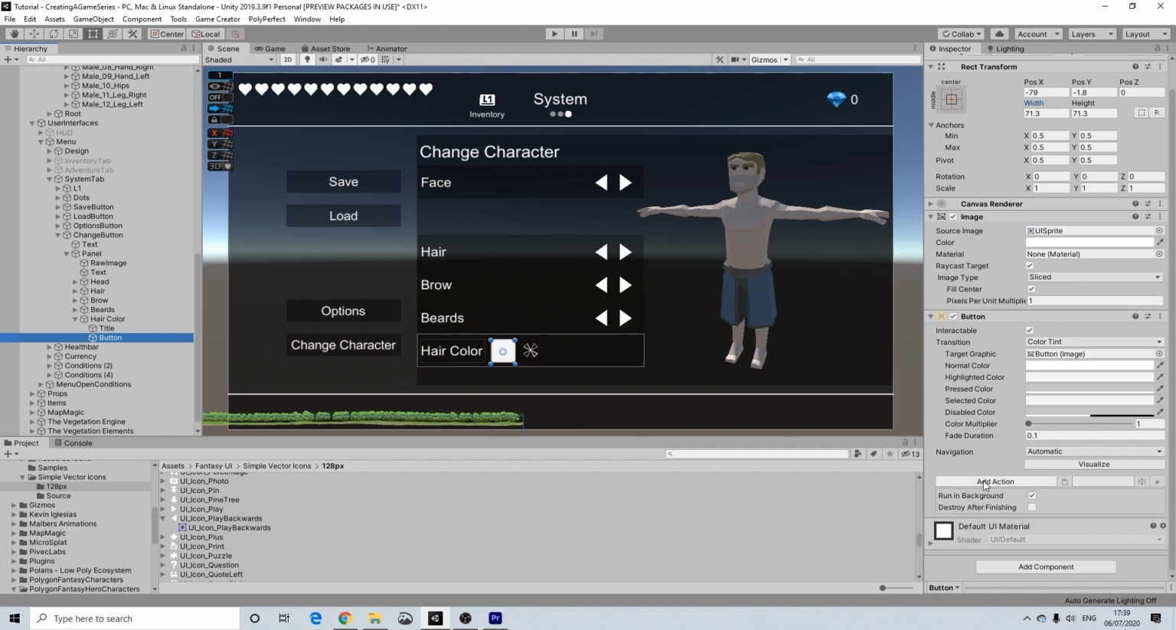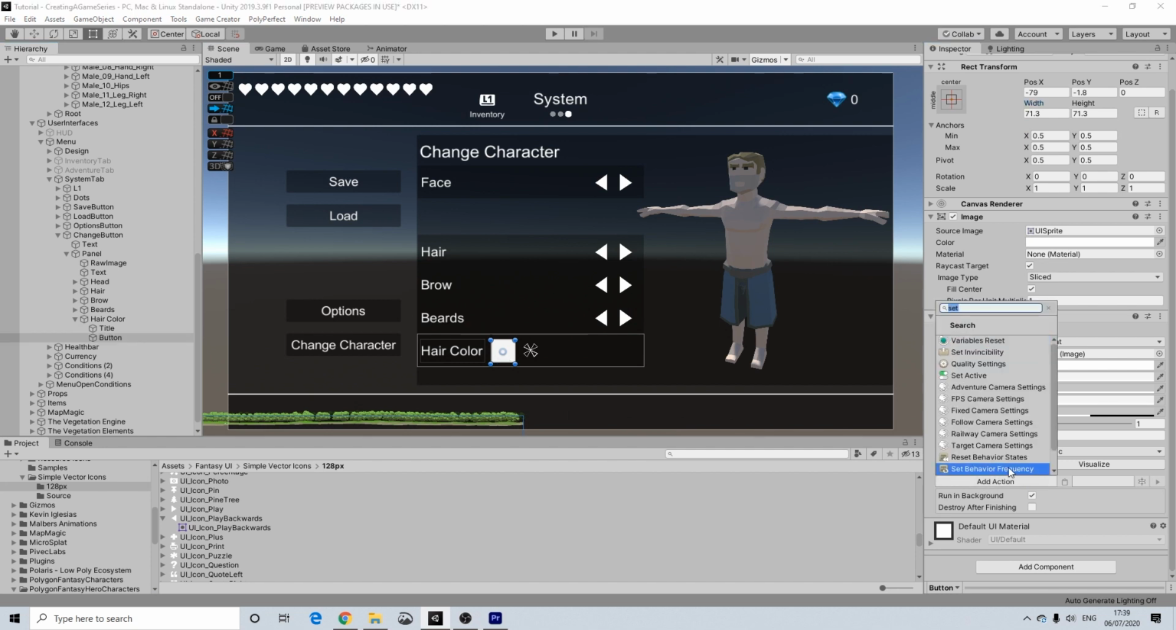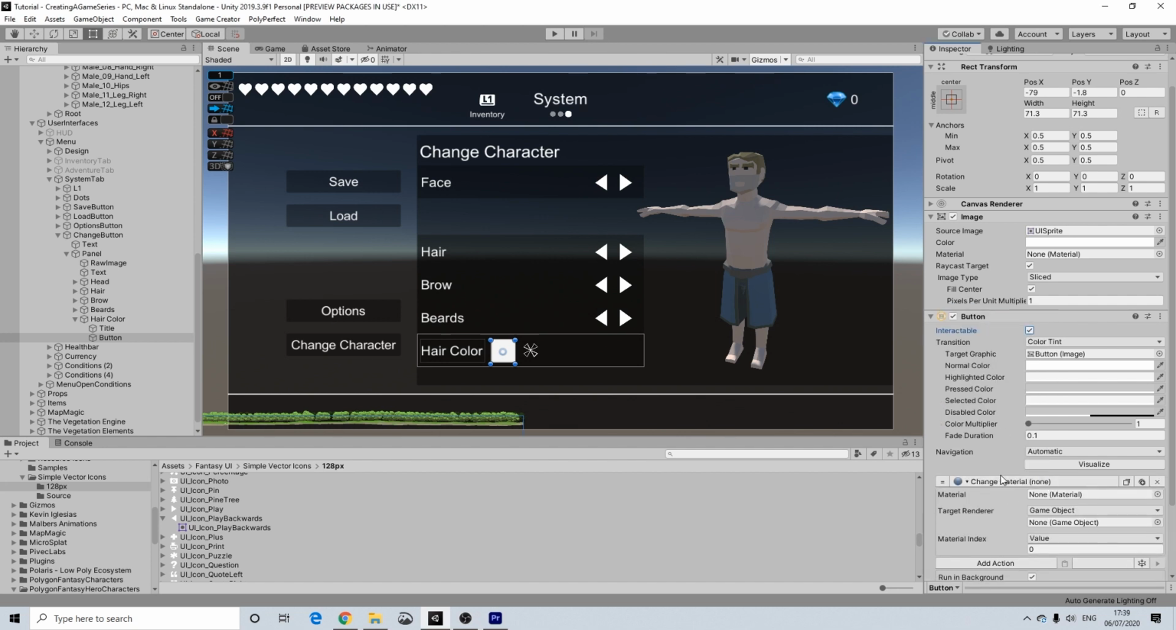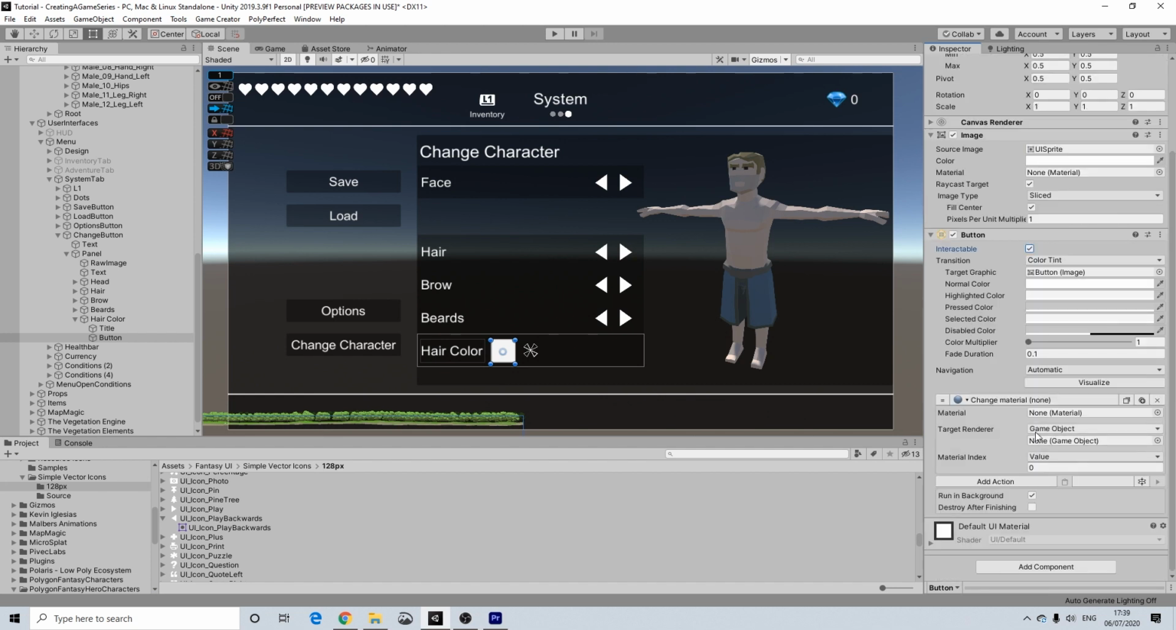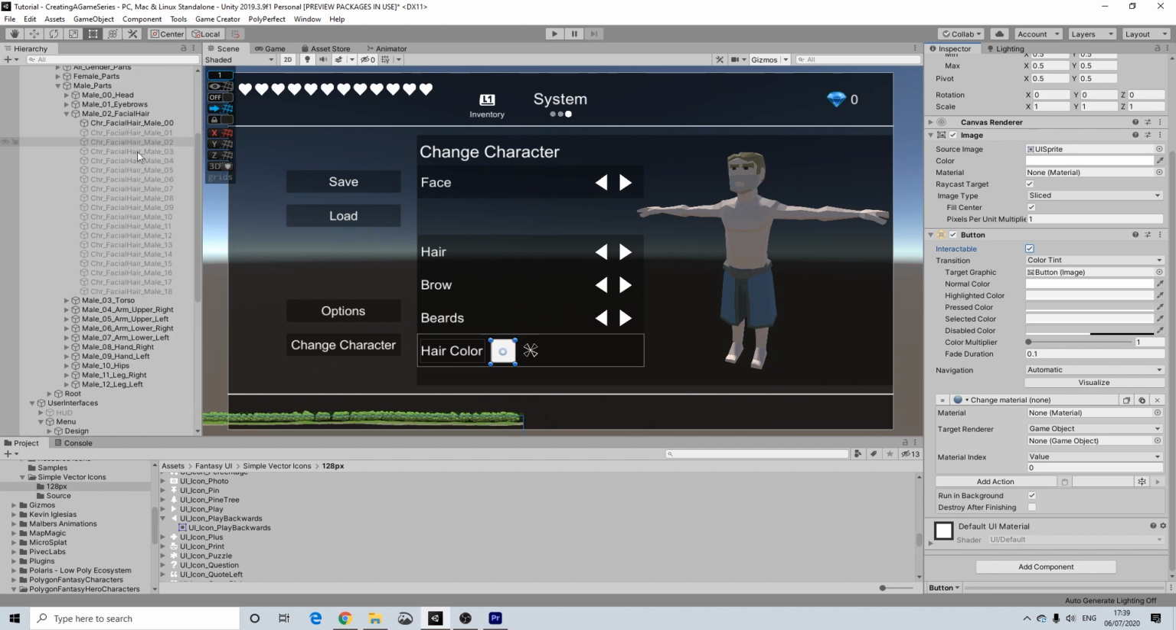I'm going to add our first action, and that's going to be a change material. Now, unfortunately, we can't just change the existing material with an action. You could create a custom action, but that would in the end just take up a lot more time. So that's why I'm not going through that process. And in order to get there, we do need to find where the default is.